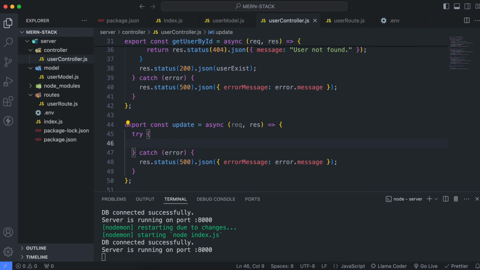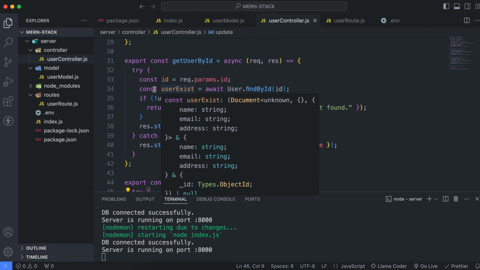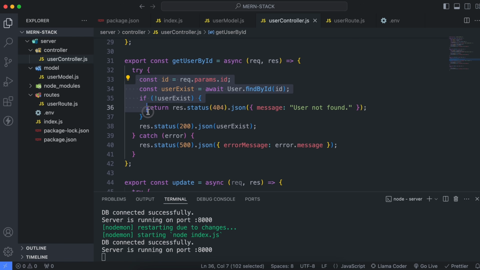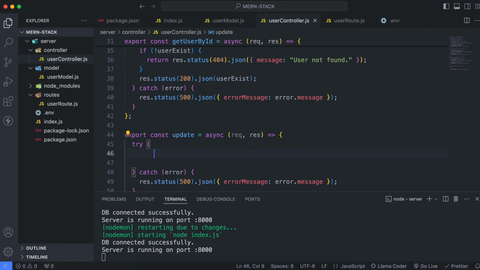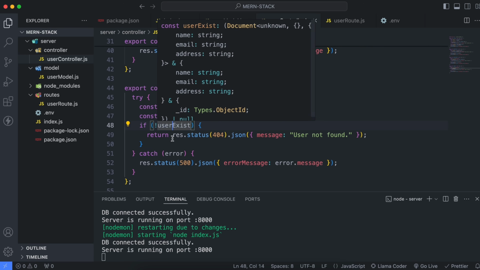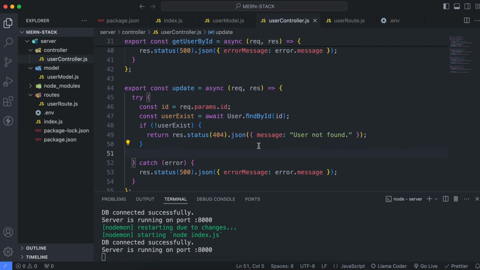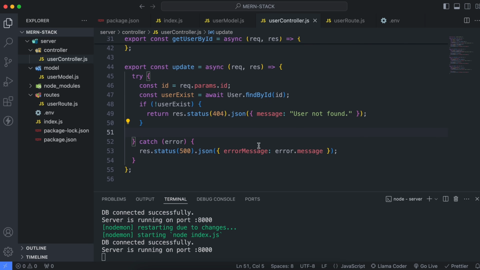So let's go inside the try block. Inside here, again we have to get the ID from the parameter. Let me copy the same thing from here until the user exists check, and paste it inside here. So we will check the user by ID. If the user doesn't exist with that ID, we will display user not found. If there is a user, we will now update that user.